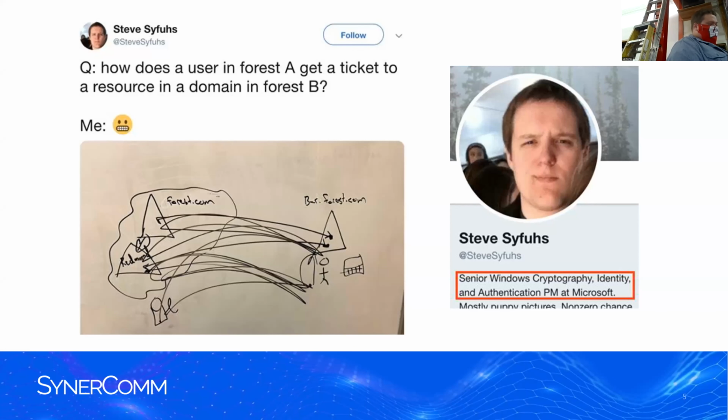So today I'm talking about Kerberos. Kerberos is authentication within Windows. This is a tweet from a senior Windows cryptography person, some guy that works at Microsoft, trying to explain how it works. And as you can see, he doesn't really know himself. So I'm going to try to explain this, but I don't really know it either. So here we go.